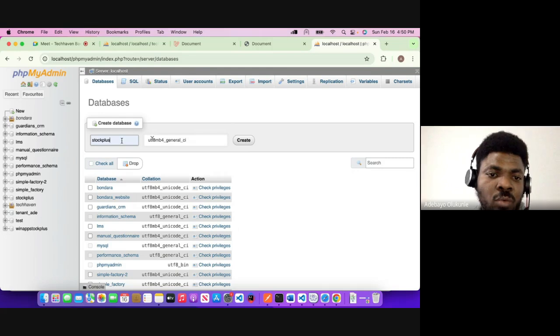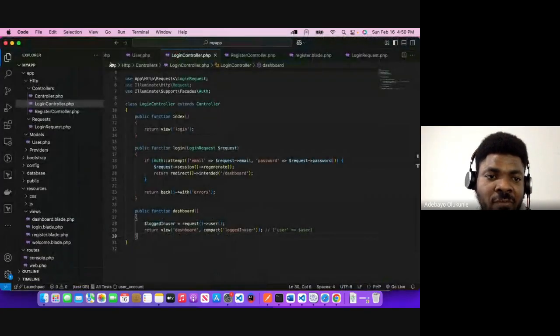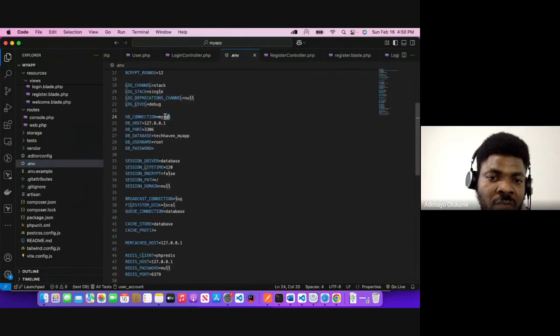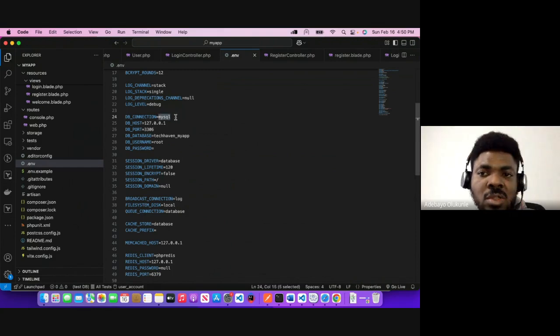Once you have created it, then you go to your env file within your application. Make sure that you change whatever is here. Database connection must be MySQL, because that's the database connection you want to use, not SQLite. MySQL. Make sure that is what you are putting here. This is the default localhost because it resides on your laptop.